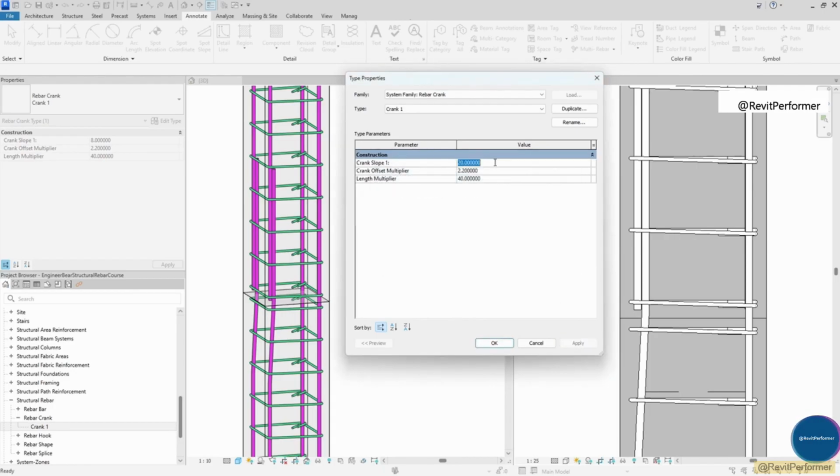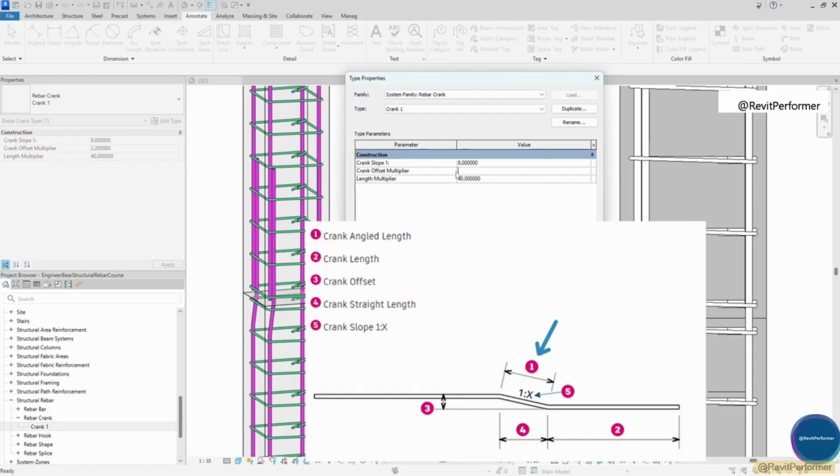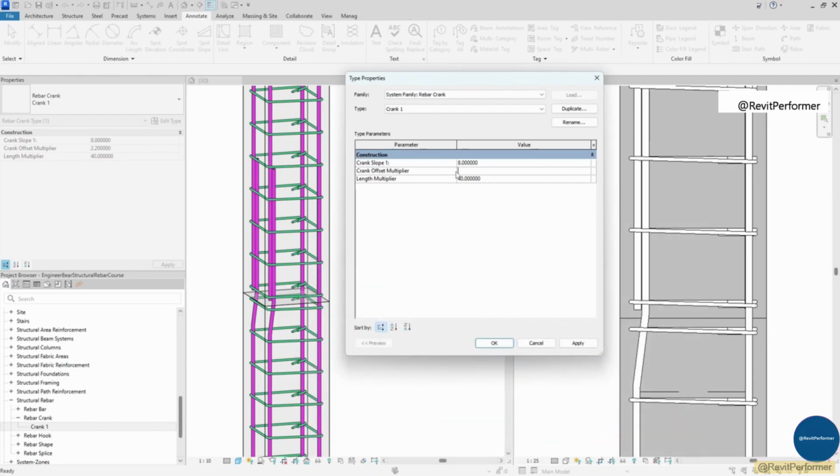The crank slope parameter determines the steepness of the bent section. It controls the relationship between the vertical height and the horizontal length of the crank. In other words, how sharply the rebar transitions from one level to another. Next is the offset multiplier parameter. This value defines the length of the straight section by setting an offset value. In simple terms, the offset multiplier controls how long the straight portion of the crank remains before or after the bend.